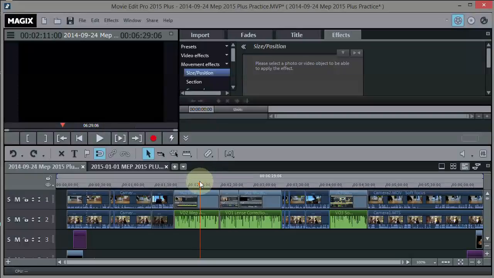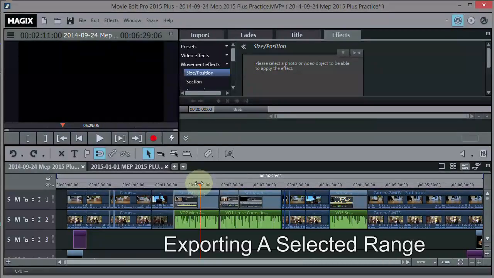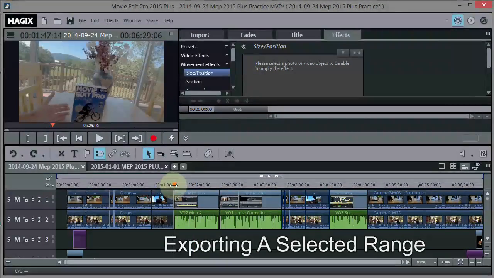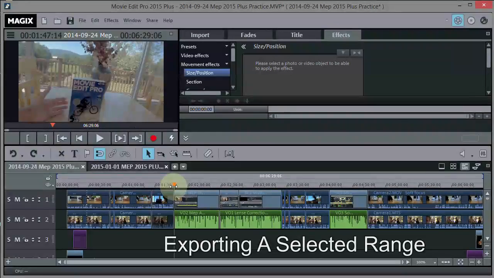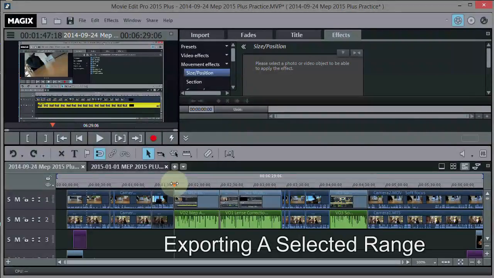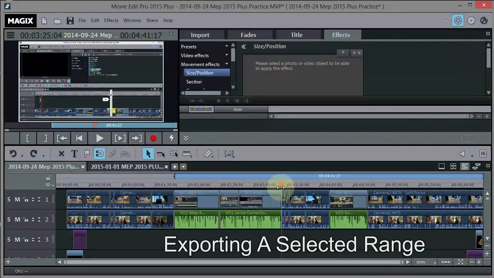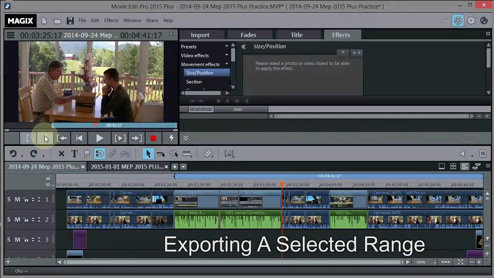If you did want to export a selected range, say you just wanted a section of the movie, say this section right here, place the marker where you want to start, hit the start range marker, and you can see it move in right there. Then put the cursor at the point you want to stop and hit the end range marker right here, and you'll have this range selected.